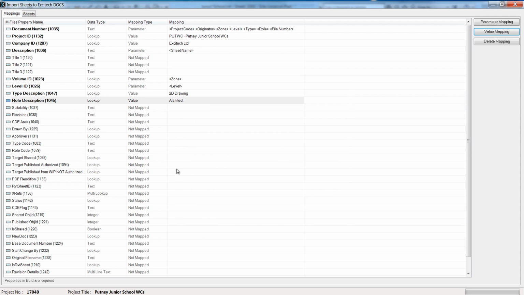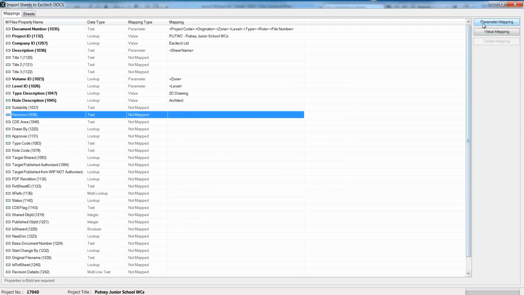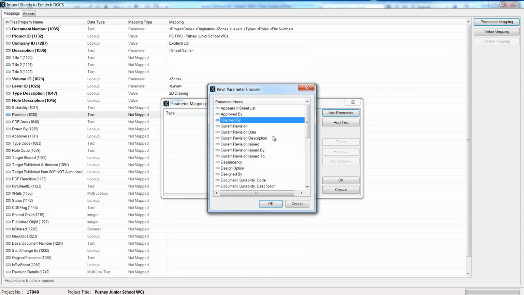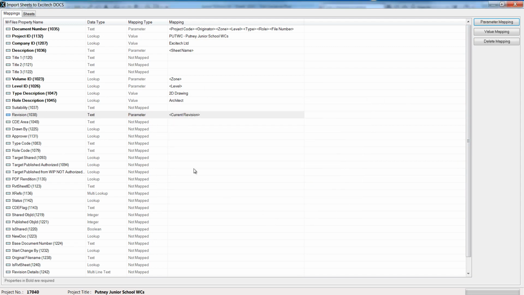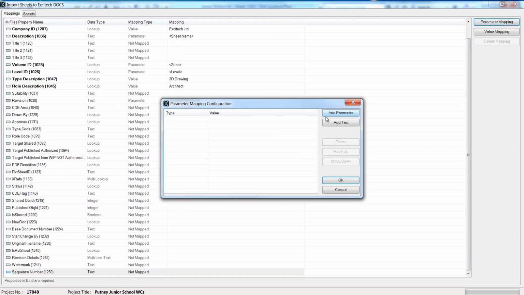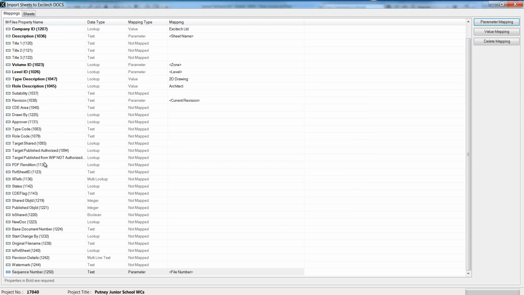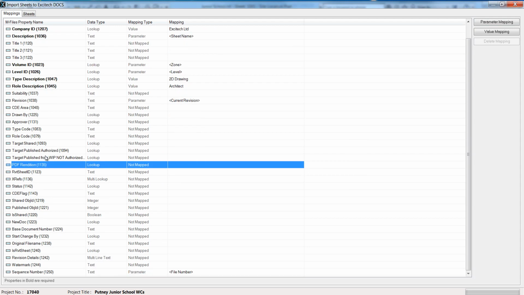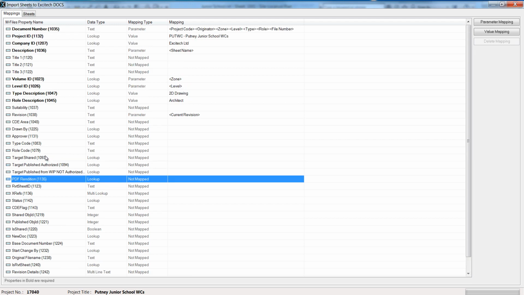So I'm just going to create another couple of mappings. Here we've got revision, and I happen to know that that is currently current revision. And we've also got sequence number, which is a new property we've created to cater for people who don't want to use BS 1192 naming on their sheets. So we'll just map that to file number in this instance. And again, you can map as many or as few, as long as you map the required properties, then you should go without a hitch.